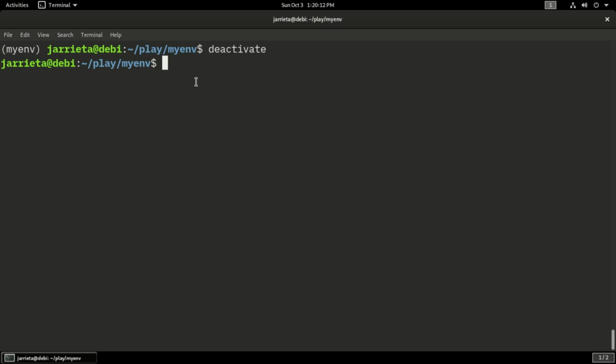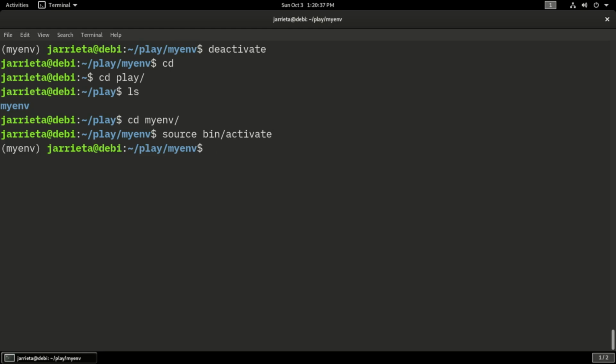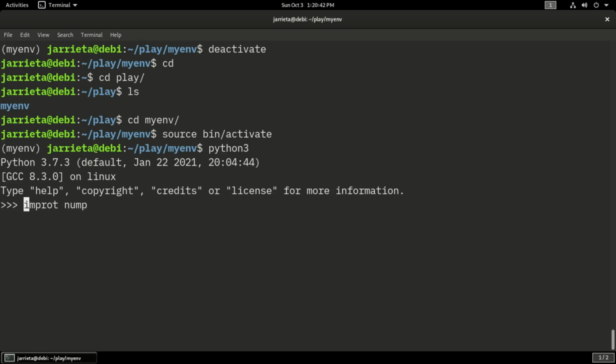If I cd elsewhere, then I cannot activate my environment. If I want to use it again, then I have to cd into the directory that holds the environments, which we call play. We can store all the environments that we like there, and then cd to myenv. And again, to activate it: source bin/activate. It'll bring it back up. Python 3, import NumPy, for example. I'm good.